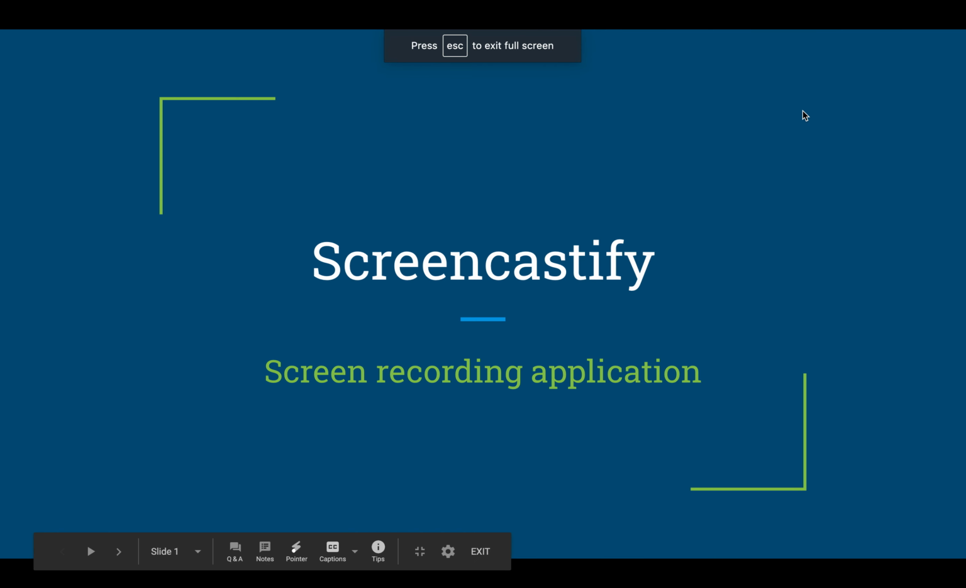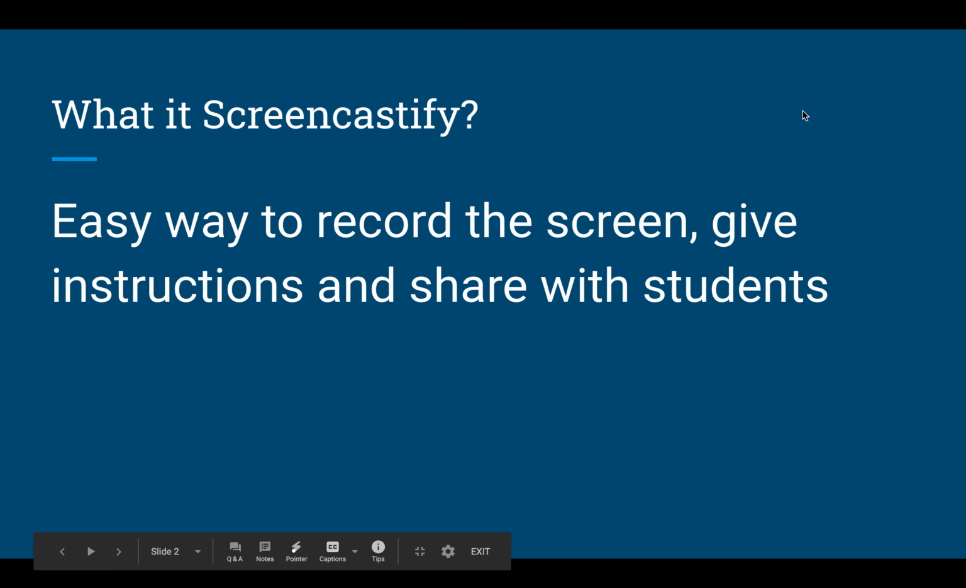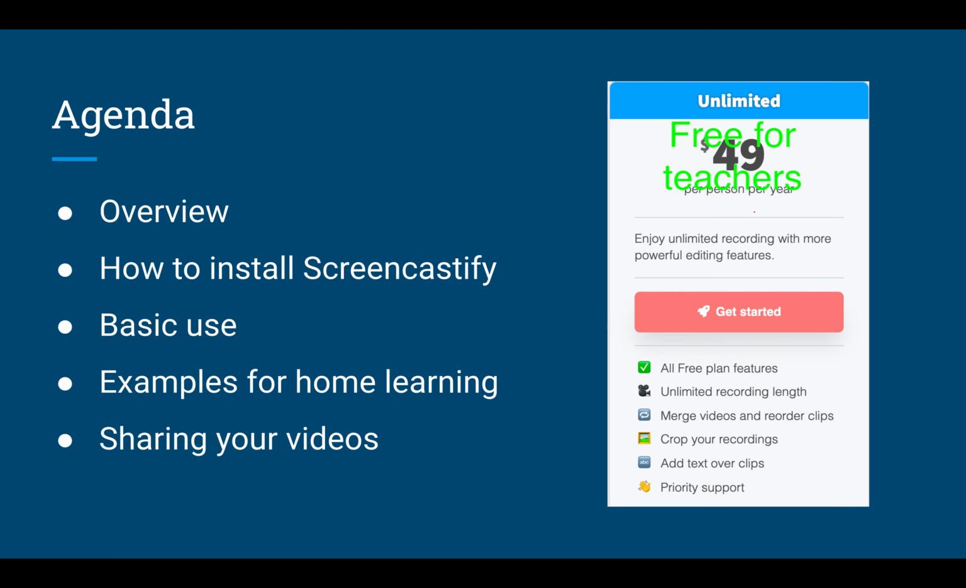Welcome to this tutorial on Screencastify. Screencastify is an easy way to record your screen, to give instructions, and then you can share that video with your students. What we're going to do today is look at an overview of Screencastify and all its functions, how to install it, and some basic uses, some examples for home learning, and then how to share your videos.